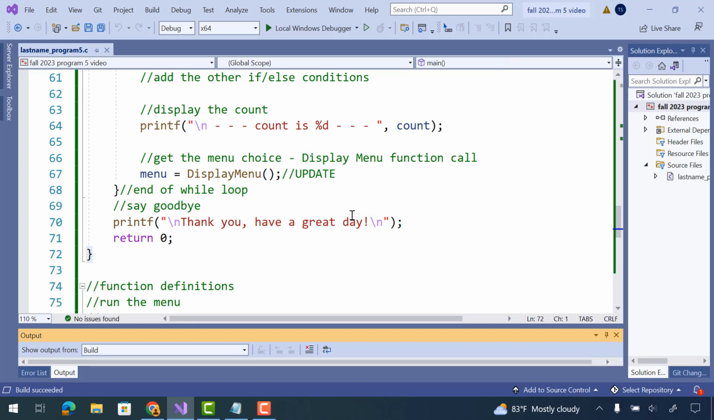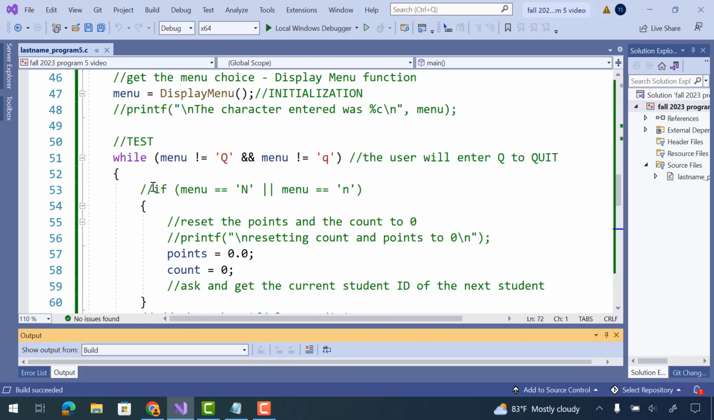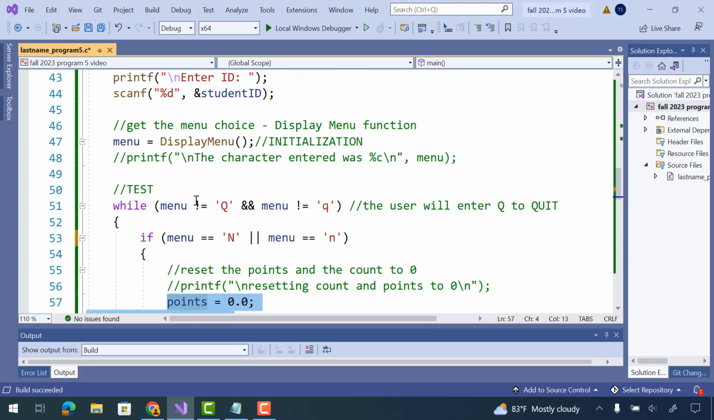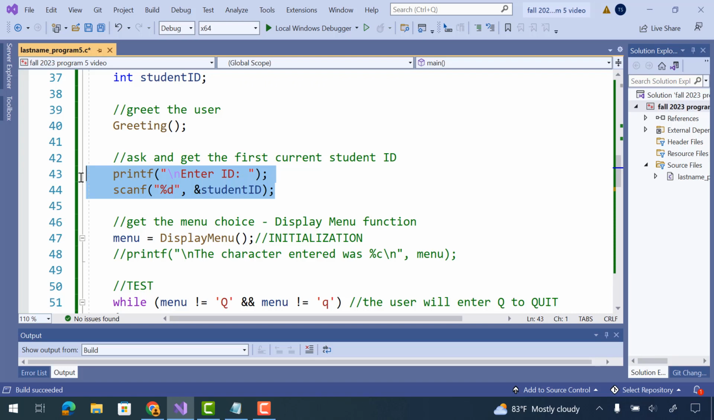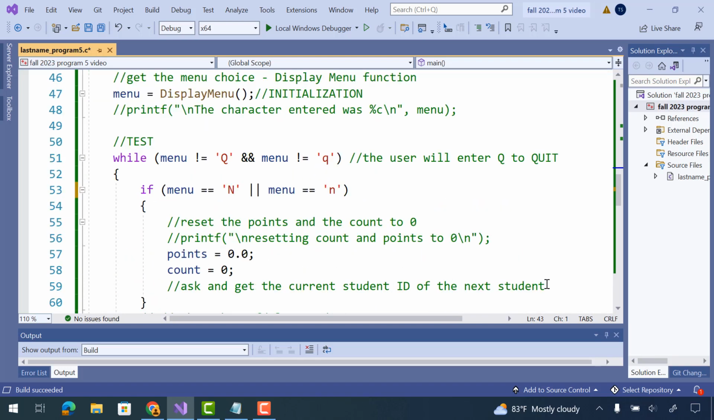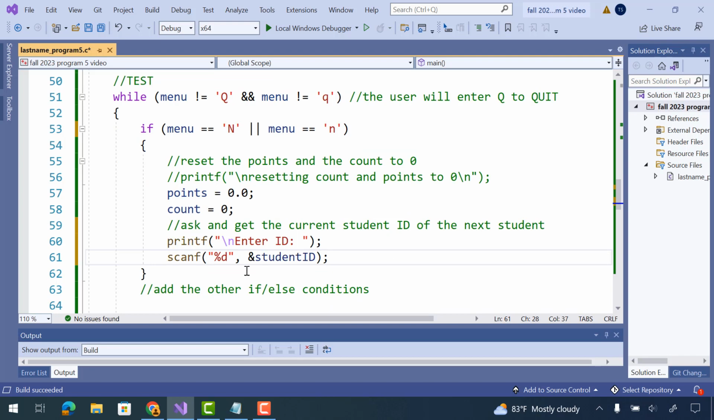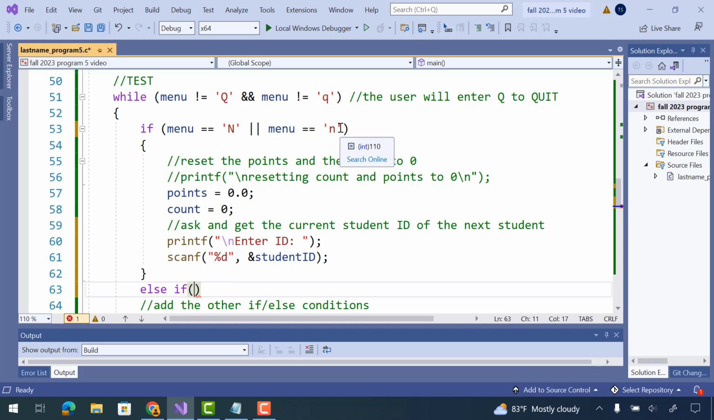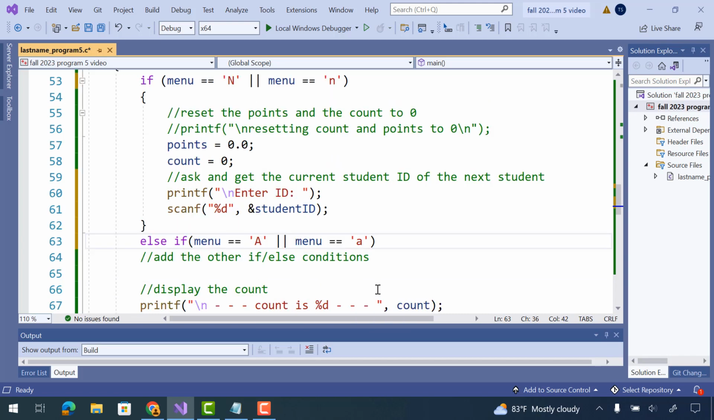So moving on, now it's time to add the if conditions. If they enter an N, that means they have a new student. So if they enter N and they have a new student, you're going to set the points to 0, set the count to 0, and get a new student ID for your new student. Then the other one, else if, our other options are A, and let's put our curly braces.